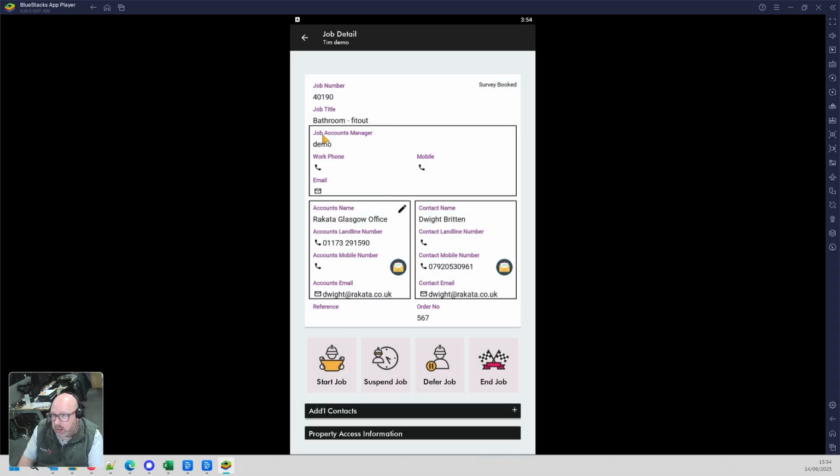So here's the details of the account manager, the customer details, and the contact. Now, if it is set, I can SMS that customer directly from the app, just to say maybe you're running 5 minutes late or there's something happening, and you can click on this and go to email, and you've got some basic details of your reference and your order number.